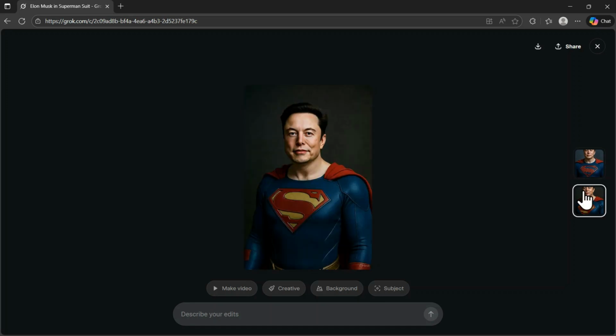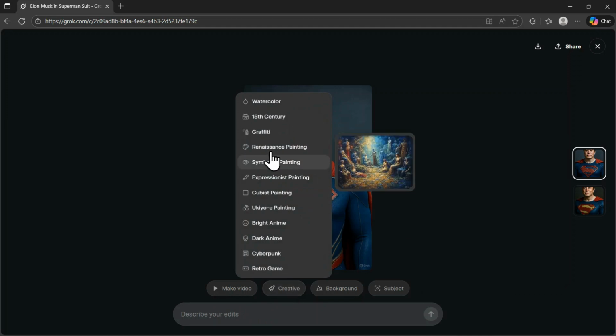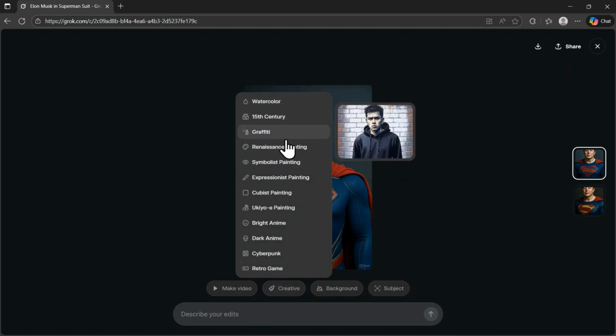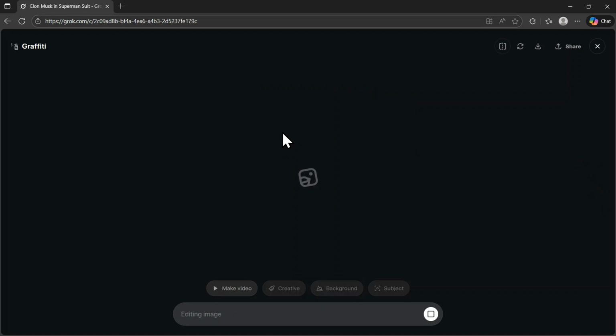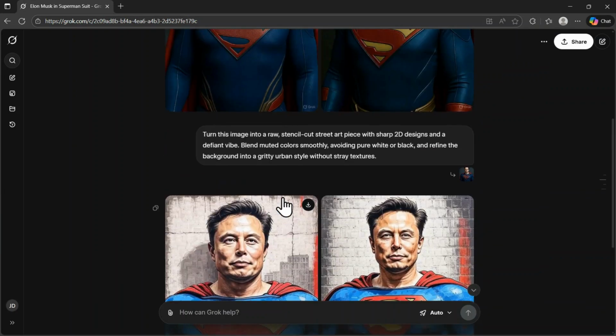Once you open an image, you'll see several options below it. First, you have the option to convert the image into a video. Next to the Make Video option, there's a Creative option with multiple templates to transform the image into different styles. For example, I'll select the graffiti style. It will take a moment to process. As you can see, the graffiti style image has been generated, and both versions look very cool.